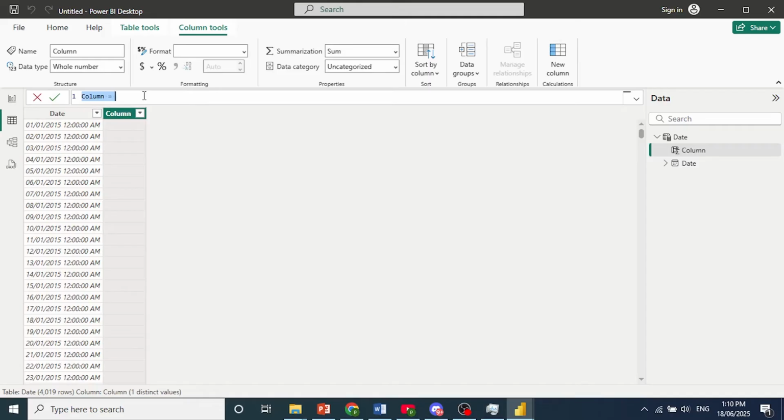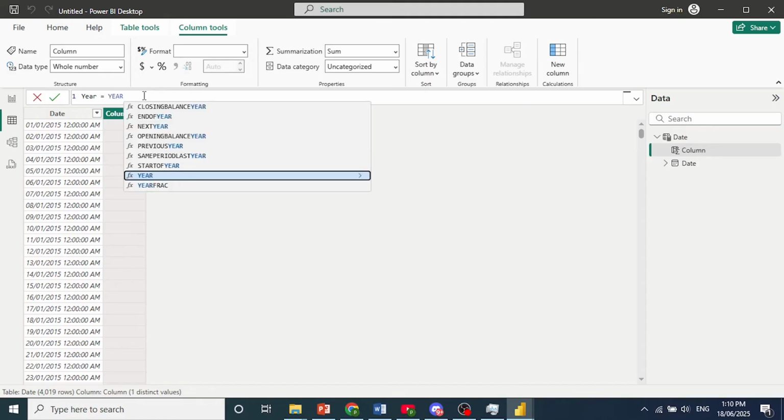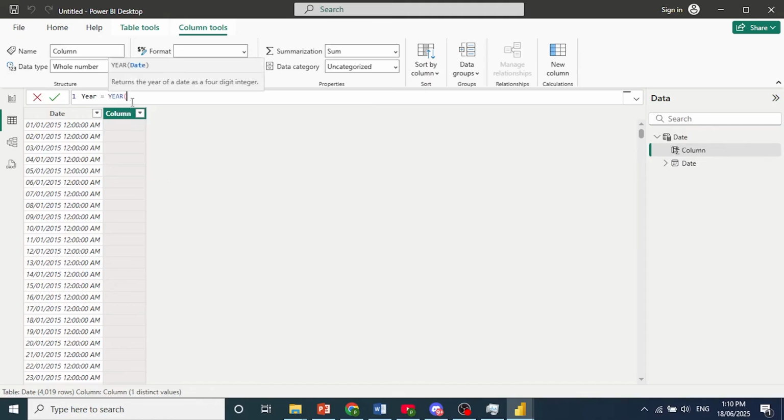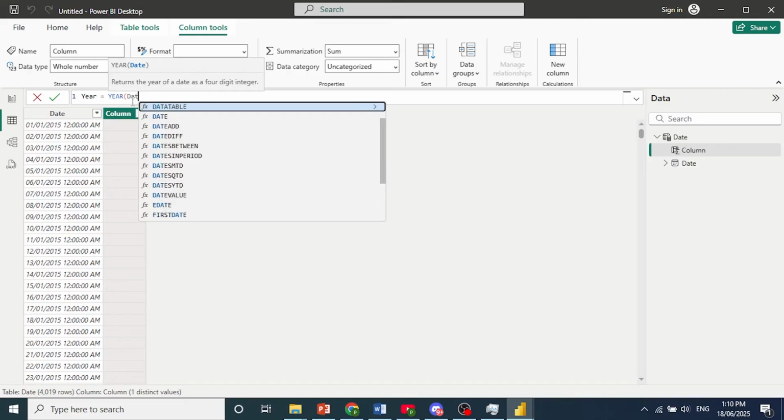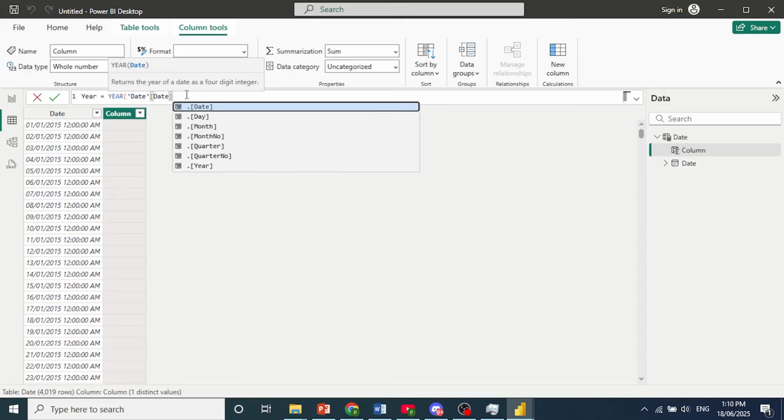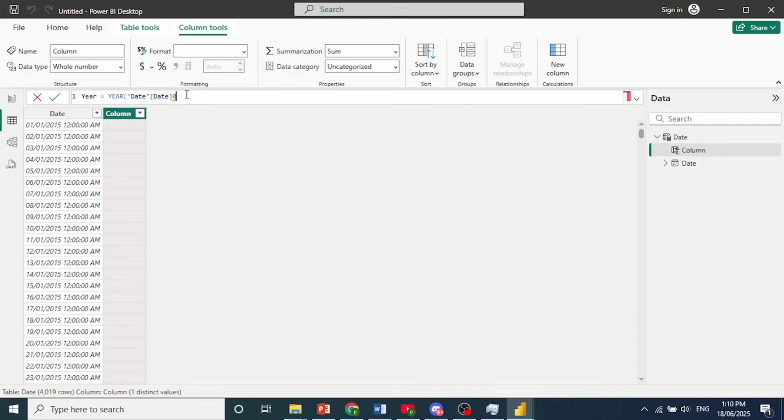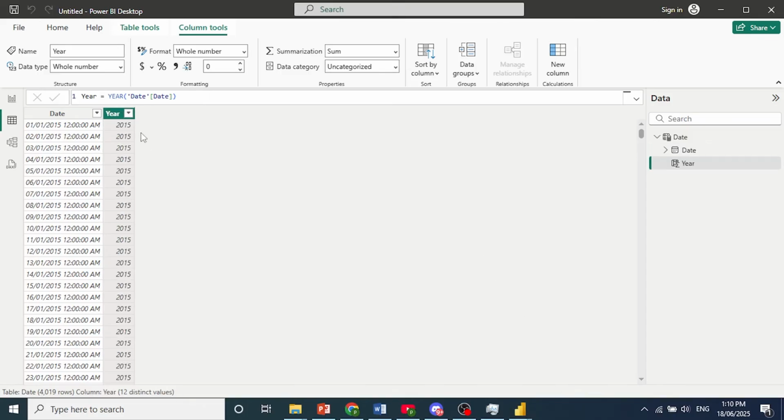So I'll type in this column as Year equals, so that's the name. Then type in YEAR, then we can select this. And then type in Date, and then I want you to go and select this one. There we go. We can close this function. So put the closing bracket, and this will give you the year. As you can see right here, it will show you the year. Let's wait for that. All right, there we go. That's the year.